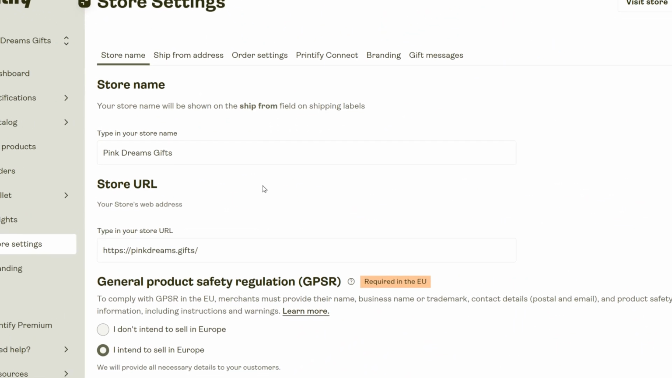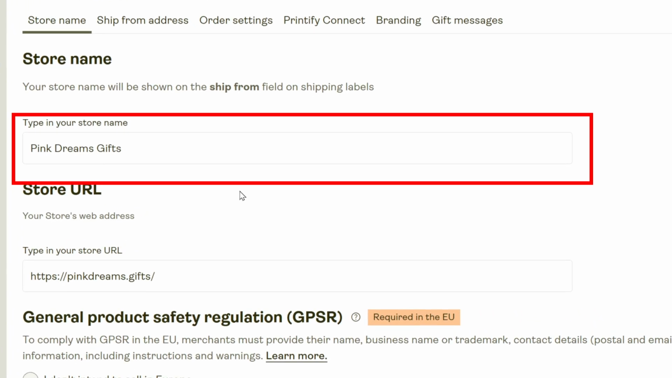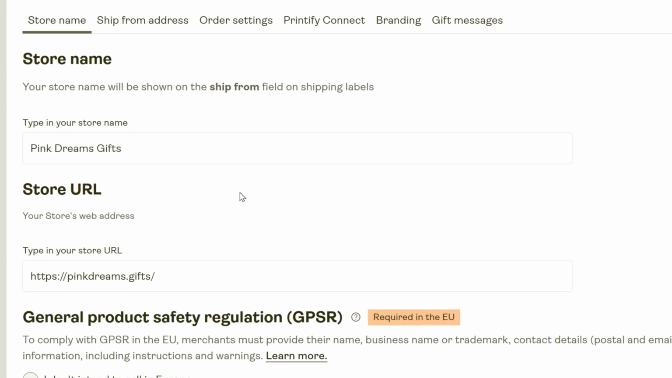First, you have the store name, which you can change here. This name will appear on the shipping form when your customers receive their package directly from the provider. So set it up the way you want to build your brand.